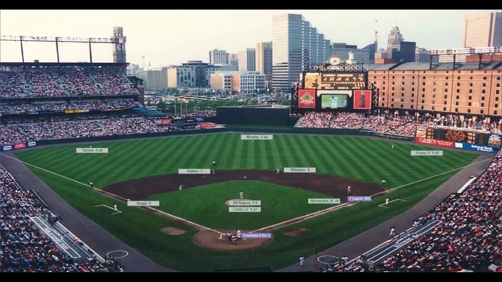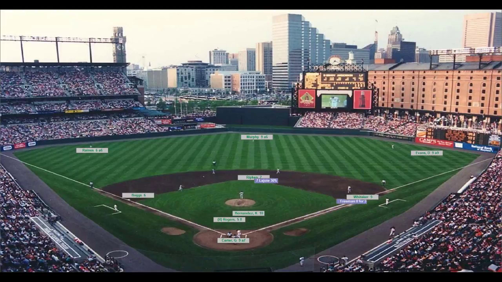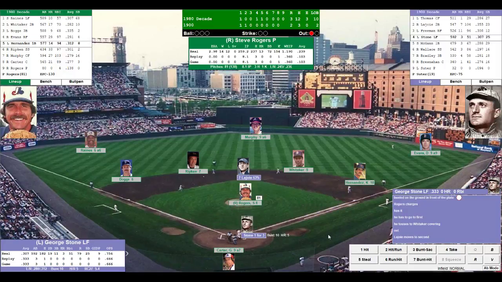Carter goes out to the mound. They set the defense. Here's the pitch to Freeman. He drops it down. He only plays to first. Whitaker covers. Rogers throws to him. So one out. LaJoy's at second base, tying run. Excellent base runner, LaJoy.